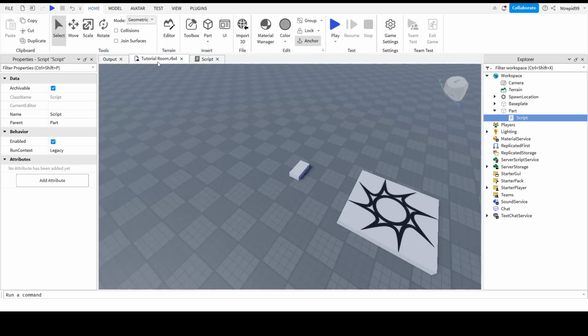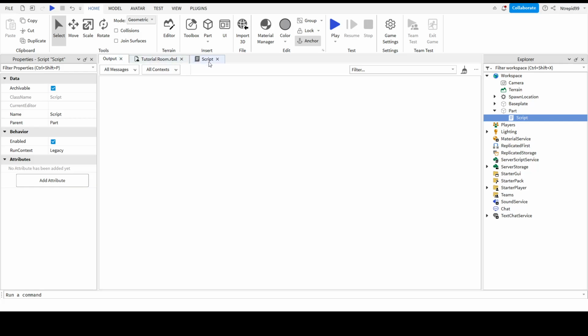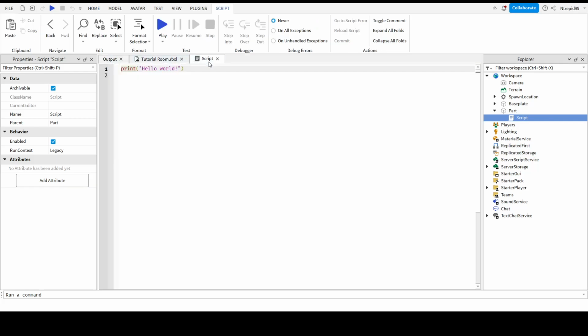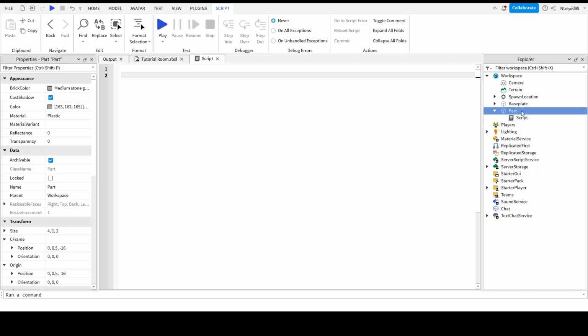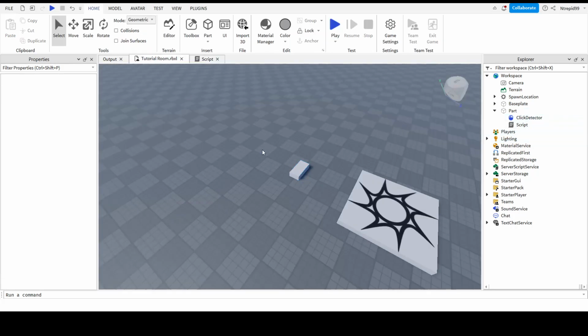See, you can click right here to get back to the world, here to get to output, and here to get to the script. So, this is going to be super simple. We're not going to type anything in the script yet. We're going to go back over to adding something to our part, and we're going to add a click detector. What this does is it lets us click on the part when we are in normal playtesting mode.